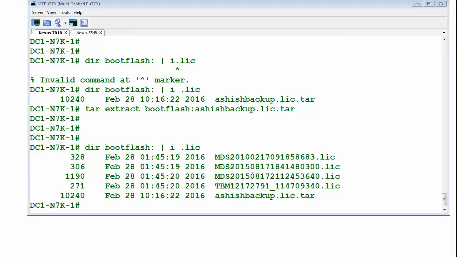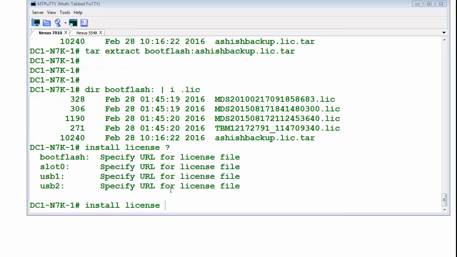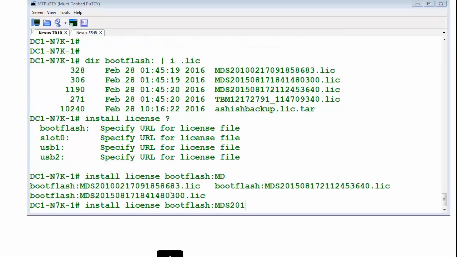Now we've got the files here. We can simply install it. Install license MDS. Let's see what is the format. Okay, I would have to define boot flash. Actually, it's very case sensitive. So MDS, I can define the file name. I would have to use all the file names.